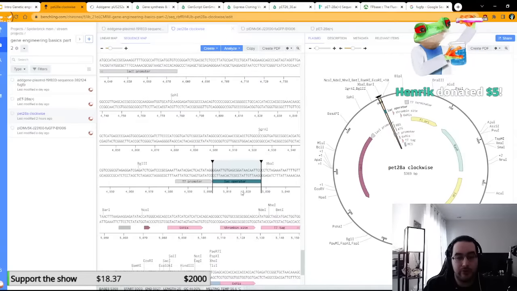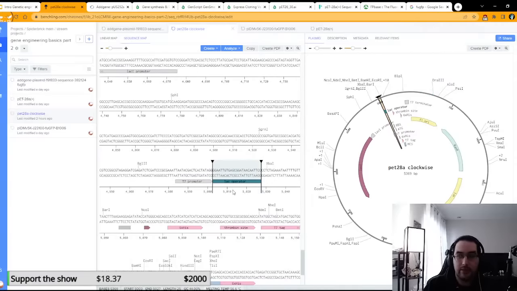So the lac operator physically prevents the DNA from being read. But when lactose is present, the protein will pop off the DNA, and the regular DNA reading mechanism can read and do its thing. The other thing you'll see here is the T7 promoter. You can see how tiny this is. T7 is a viral promoter, so it comes out of the T7 bacteriophage. It's very, very small, and it's very strong.